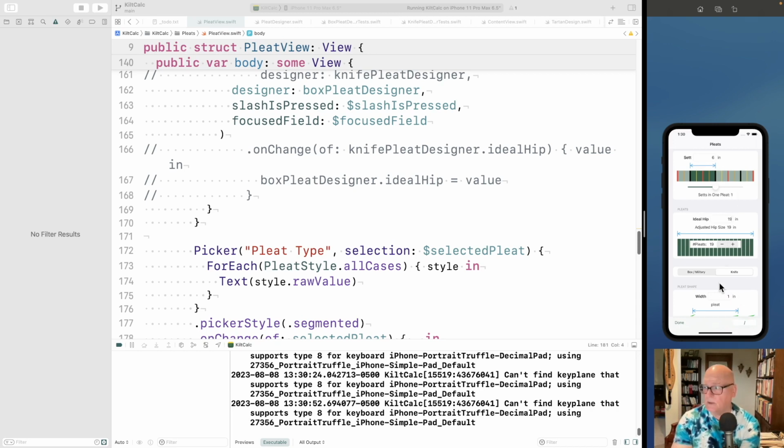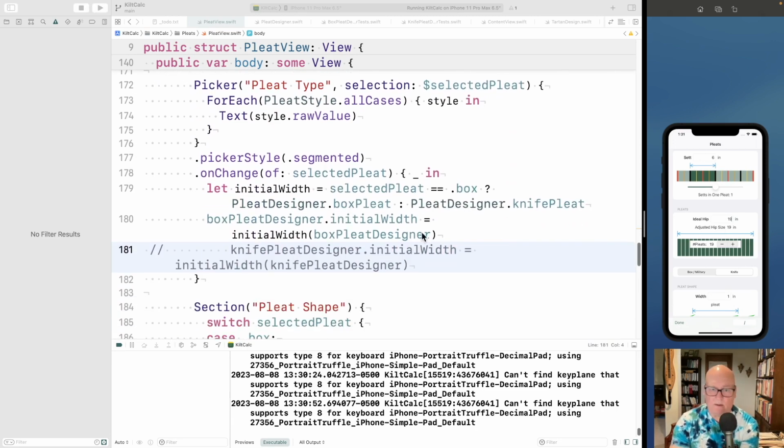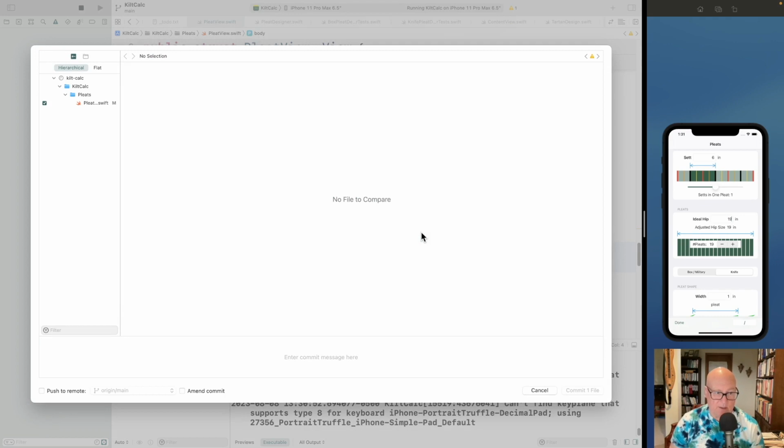So we can see there's different behavior in the two cases only when the set or the hip changes. That's the only time initial width comes into play. All right. Now, okay, so let's check that in. So we've folded all uses of designer to box pleat designer. This changes behavior in that the two designers used to have separate width, etc., and now they're the same.